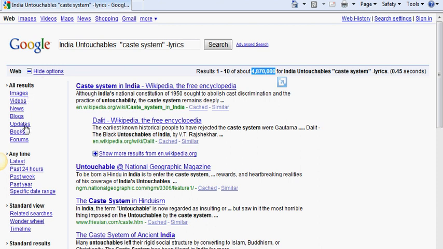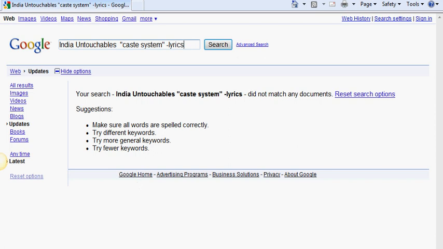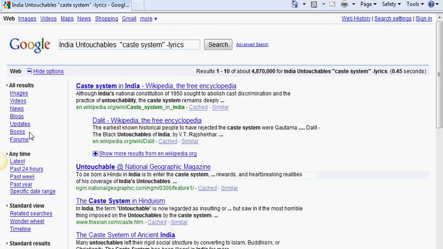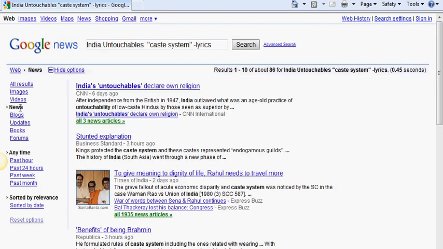You'll notice along the side now, I can choose whether I look within image sources, videos, news, blogs, updates, and social media. So if there happen to be any feeds about India's untouchables or caste system within Twitter, then that would show up, which at this time there is not. I can look within books. I can look within discussion forums. I want to limit my search to news articles. So by clicking news, it'll now search sites like the BBC and any upcoming news.